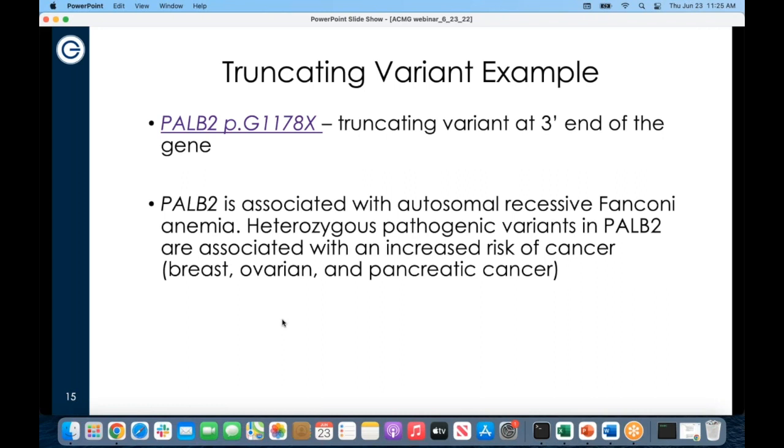Here we'll move to a slightly more complex example, which shows a number of the different capabilities of Mastermind. For this particular example, we're looking at a nonsense variant that is in the last exon of the PALB2 gene. Truncating variants commonly can have PVS1 applied to them, which is an ACMG criteria for null variants.